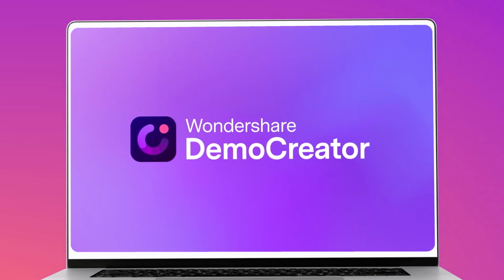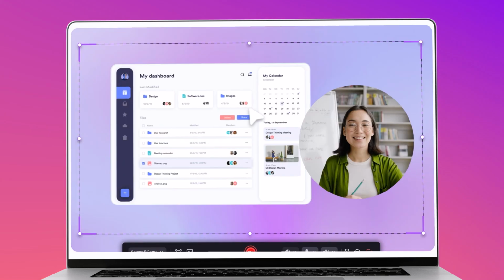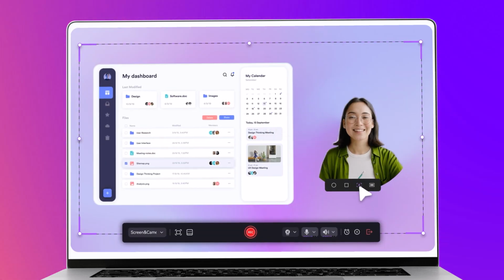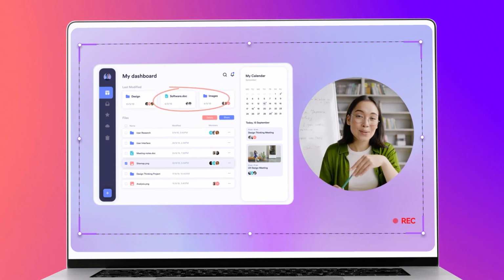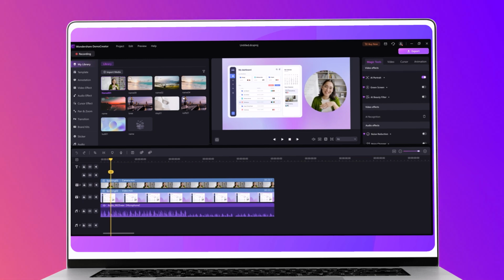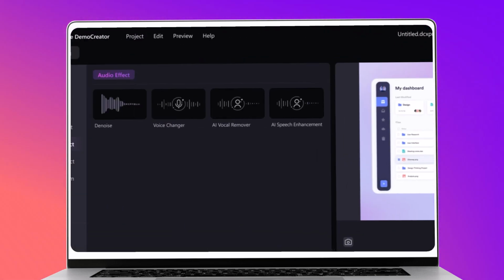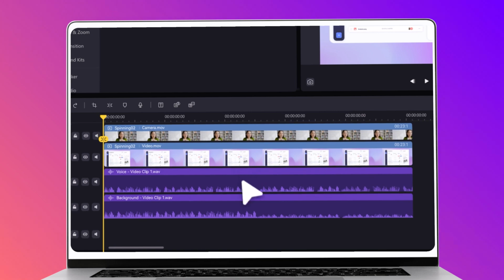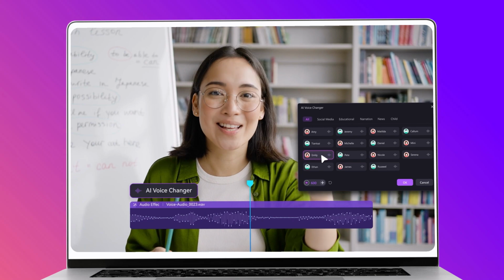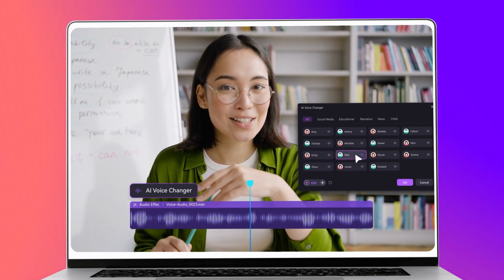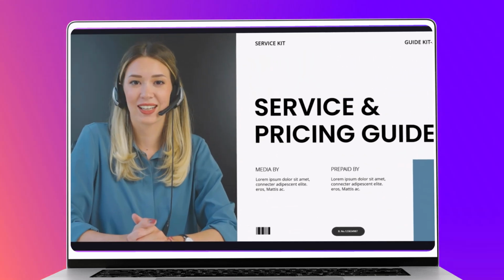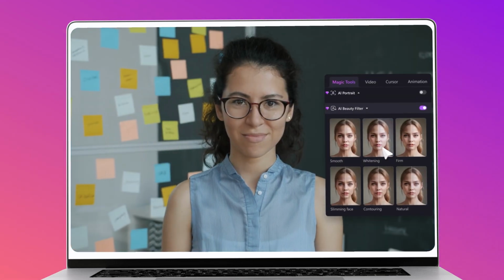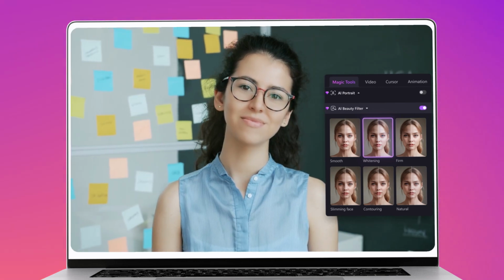Today we are diving into Wondershare Democreator 8.0, the ultimate software for anyone who wants to record their screen and create professional looking videos. Whether you are a gamer, a YouTuber, a teacher, or a business professional, Democreator has all the tools you need to capture your screen, edit it seamlessly, and share it. In this video, we will explore the exciting new features of Democreator 8.0, focusing on its powerful screen recording capabilities with AI enhancement and an innovative video editor.